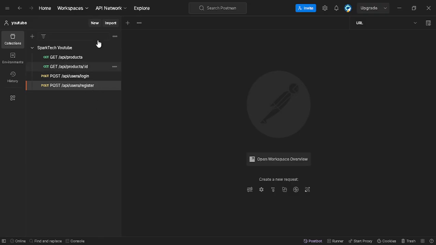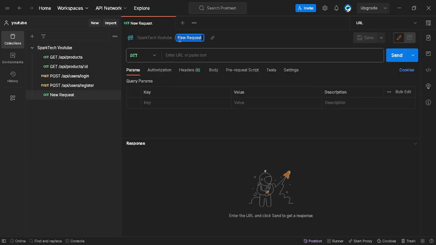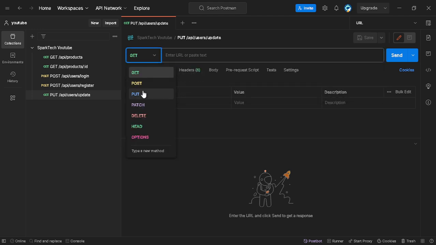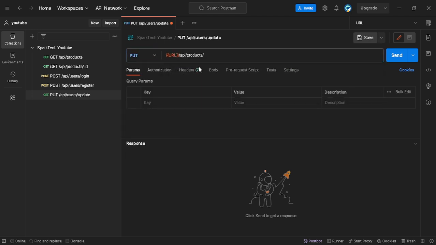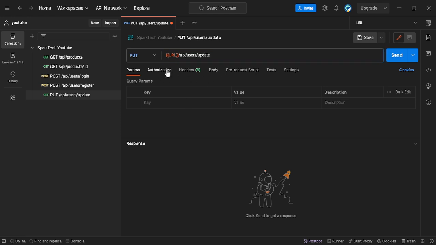Let's go to Postman and add a request. This time it's a put request, a put to /api/users/update, which is what we called it, update. All right, that's done, and let's make a put request to the URL /api/users/update. Now we need to pass in what are the things that we need to update.